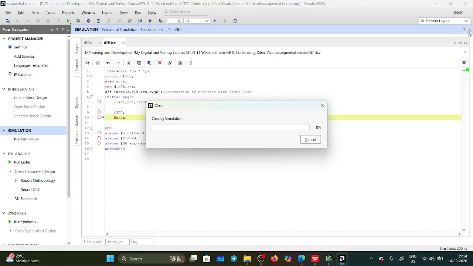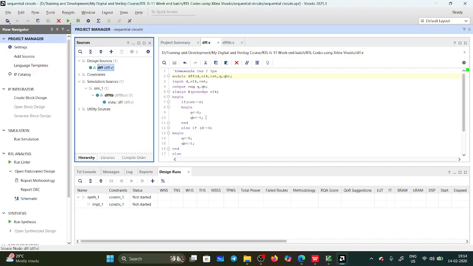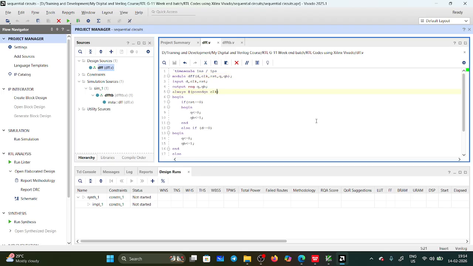Okay, and in this code, suppose I want to use... if reset equal to 0, it will be reset mode. So if I want to use asynchronous active low reset, this is synchronous active low reset. If it is asynchronous active low reset, what do I need to do? Or neg edge of reset, I need to use neg edge of reset. If reset equal to 0, begin q equal to 0, q bar equal to 1, end, and else begin d equal to 0, q equal to 0.